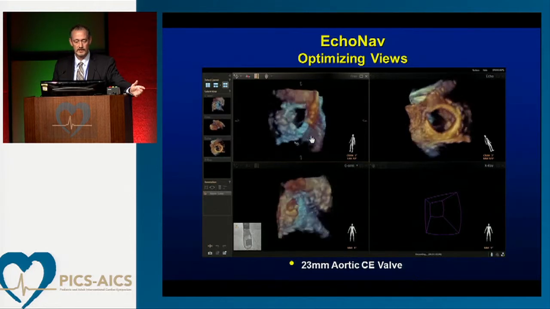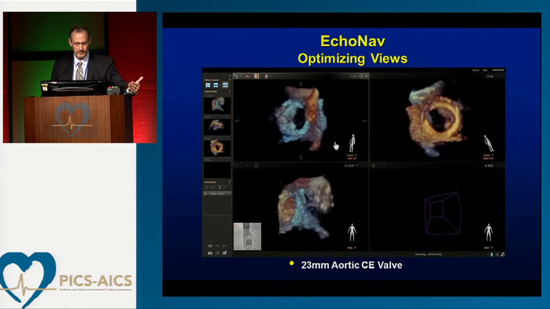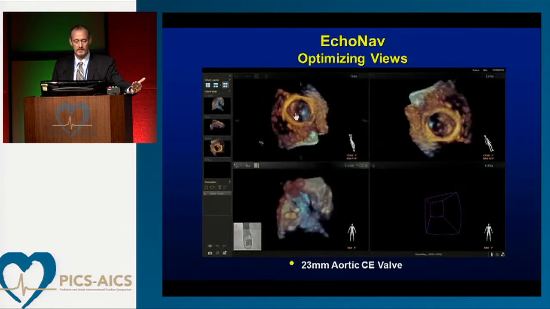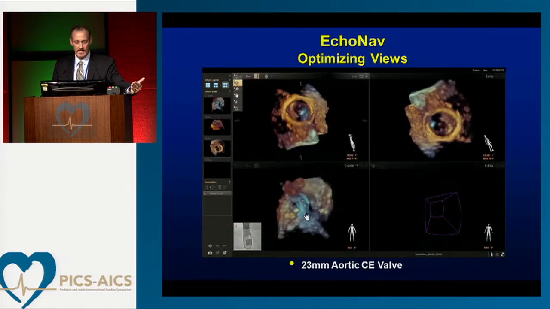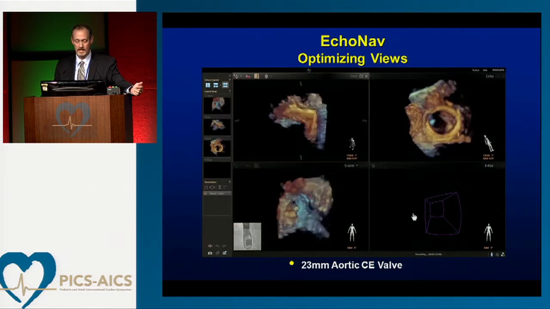This window, again controlled by the interventionalist, we're able to rotate around. Now we're looking at it from the ventricle up, still looking at the tricuspid valve. And we haven't registered yet, but the C-arm video here correlates with what we would get from X-ray.